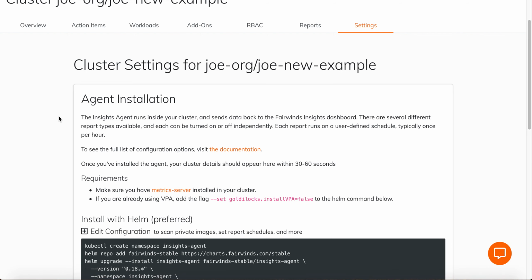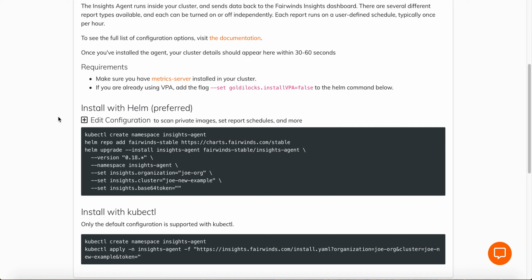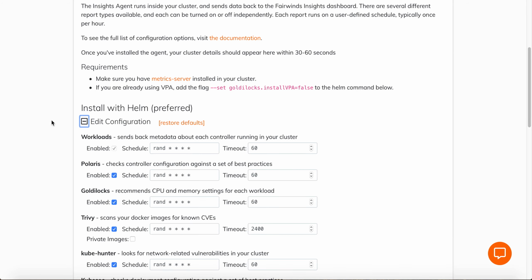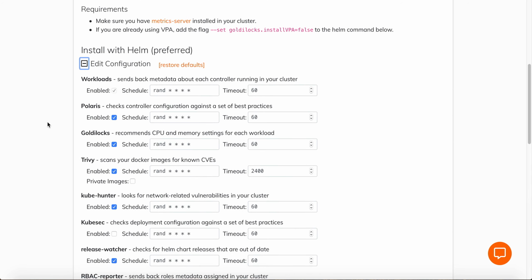Our software integrates tools that provide recommendations around the security, efficiency, and reliability of your environment. And we provide you with two methods for installing our software. One is via a helm chart, and the second is via a kubectl command. With the helm chart option, you'll be able to select the specific tools that you would like to install.